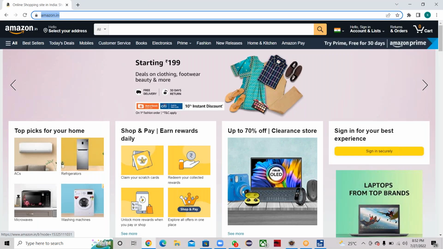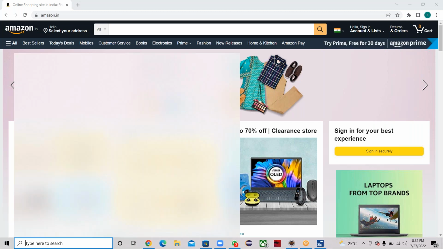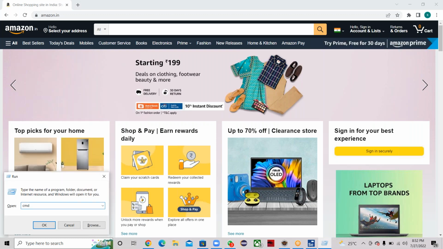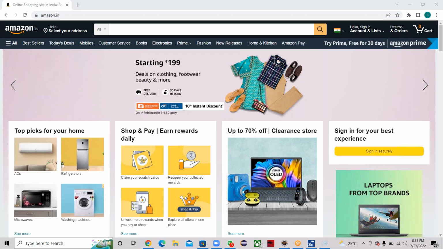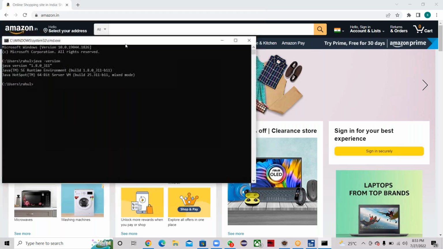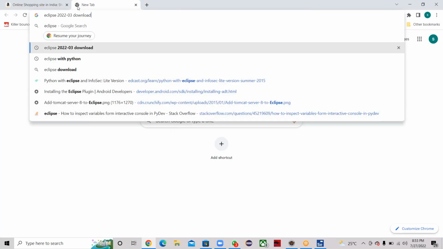So how do you check what kind of Java version you have installed? Search for run, type here CMD. Once you type java -version, if there is some output being displayed, then it is saying that the JDK is installed perfectly in my system. Clear everyone?